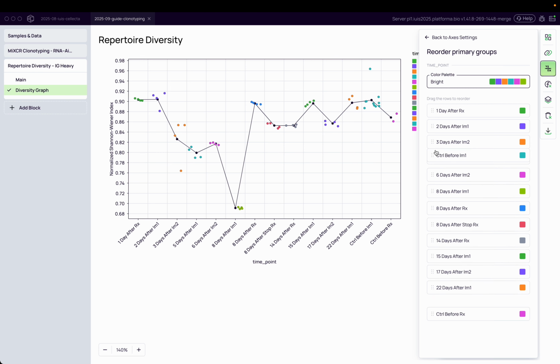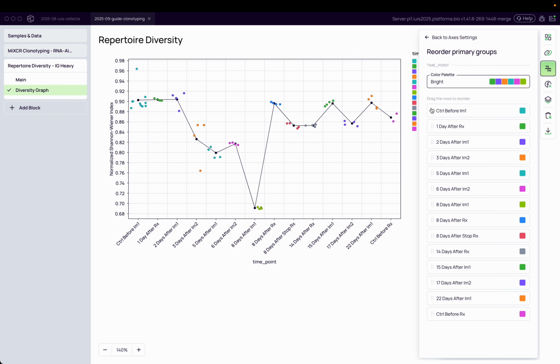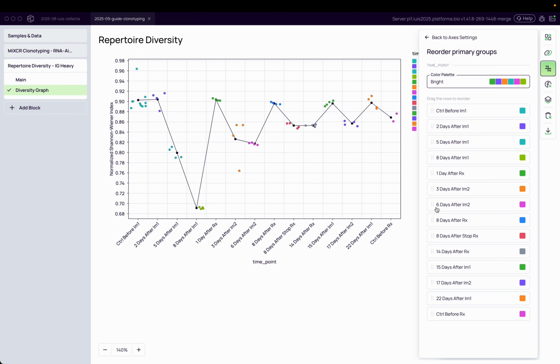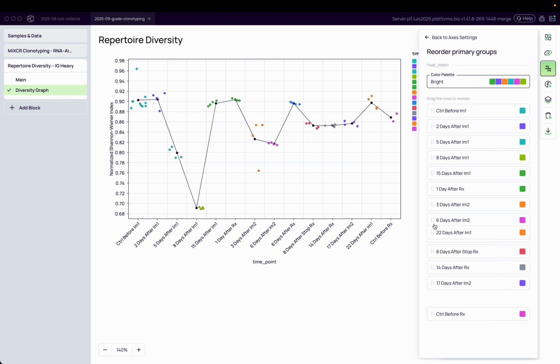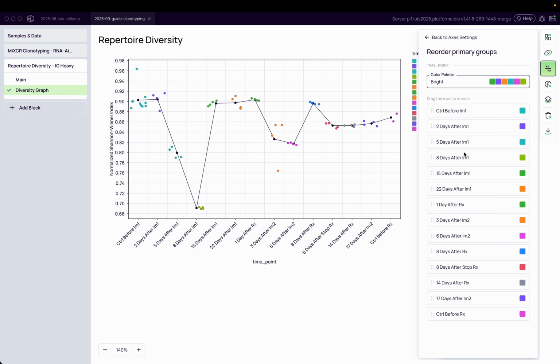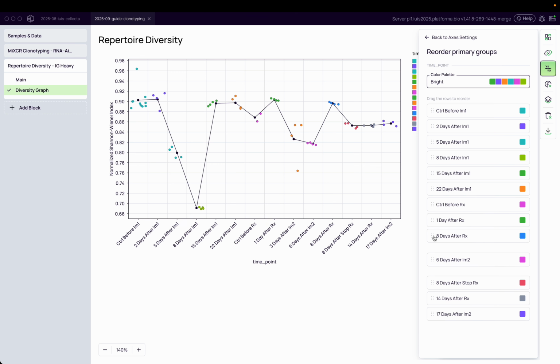So I'm going to change this order to bring those primary groups in accordance with the real timeline. So that's what I'm doing right now. Immunization one, so we have the control before the first immunization. Then we have the first immunization. We have multiple time points for the first immunization. Then something happened before the second immunization that's called Rx here.